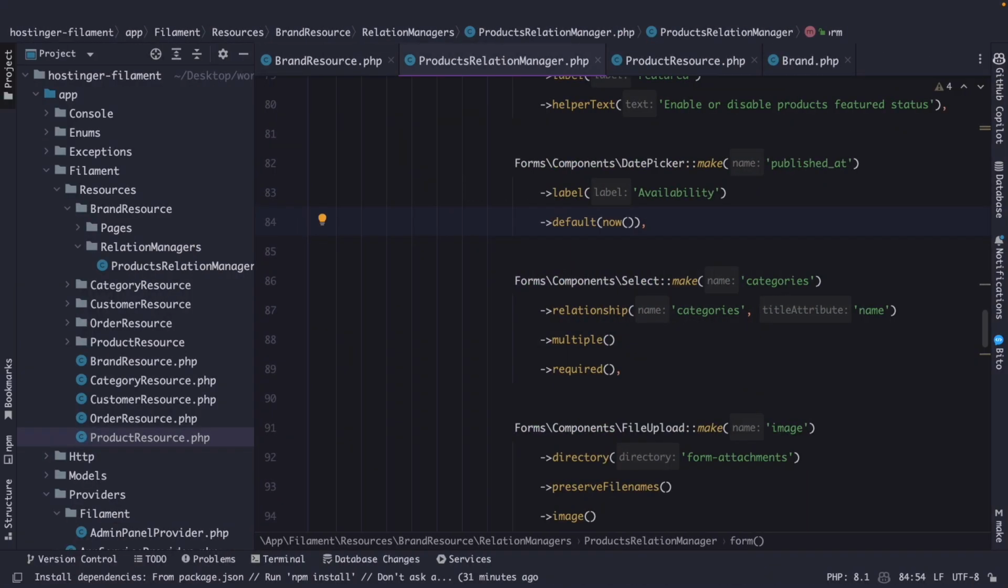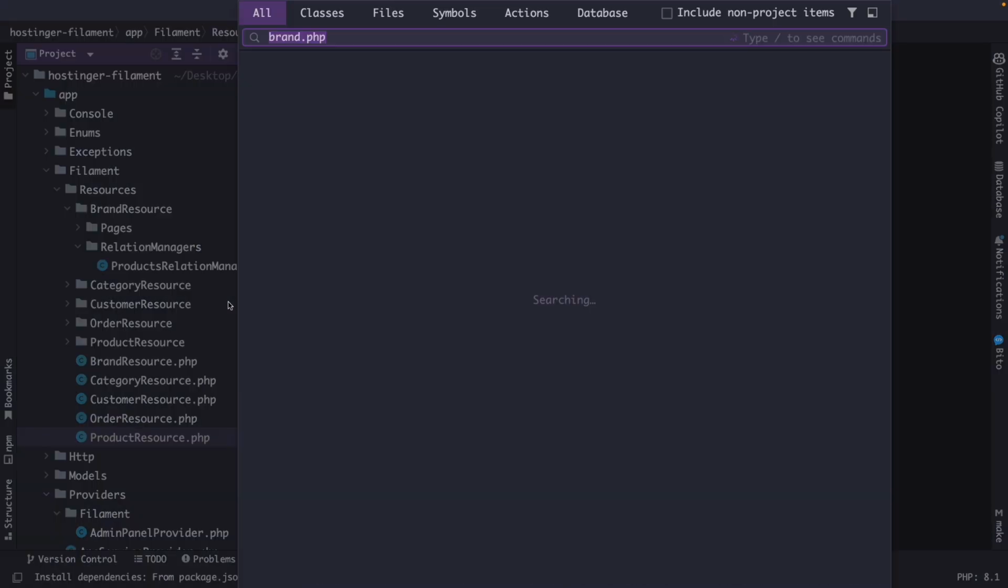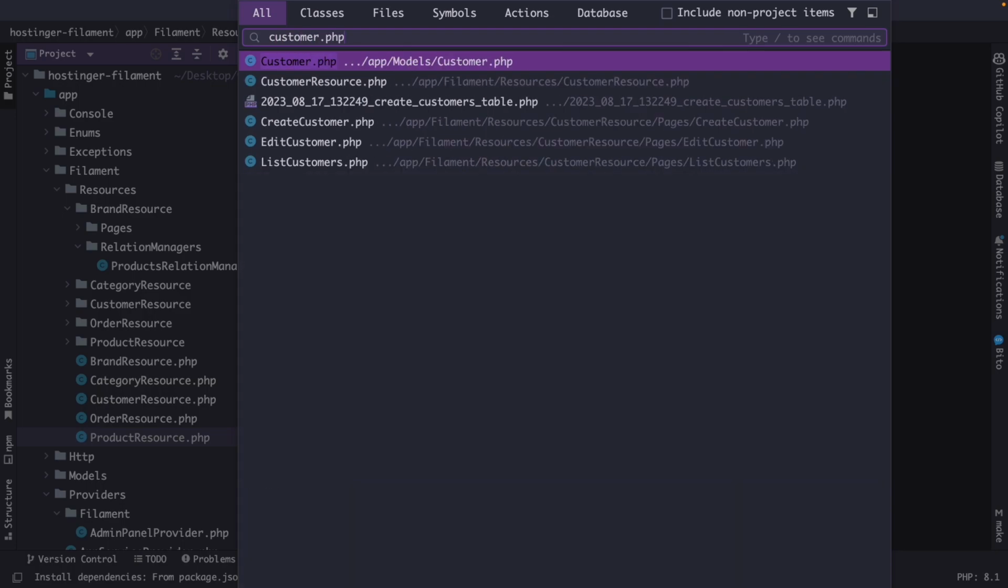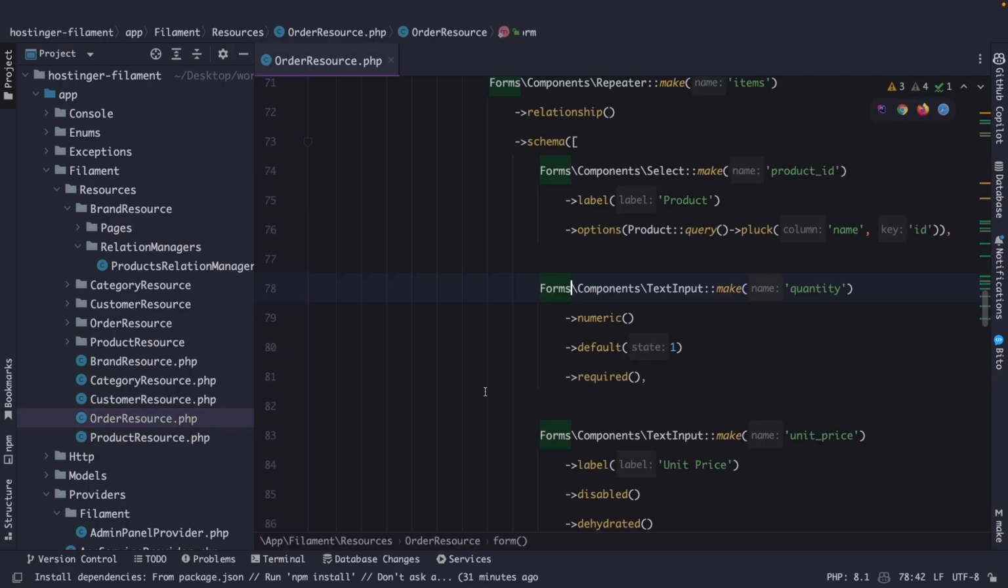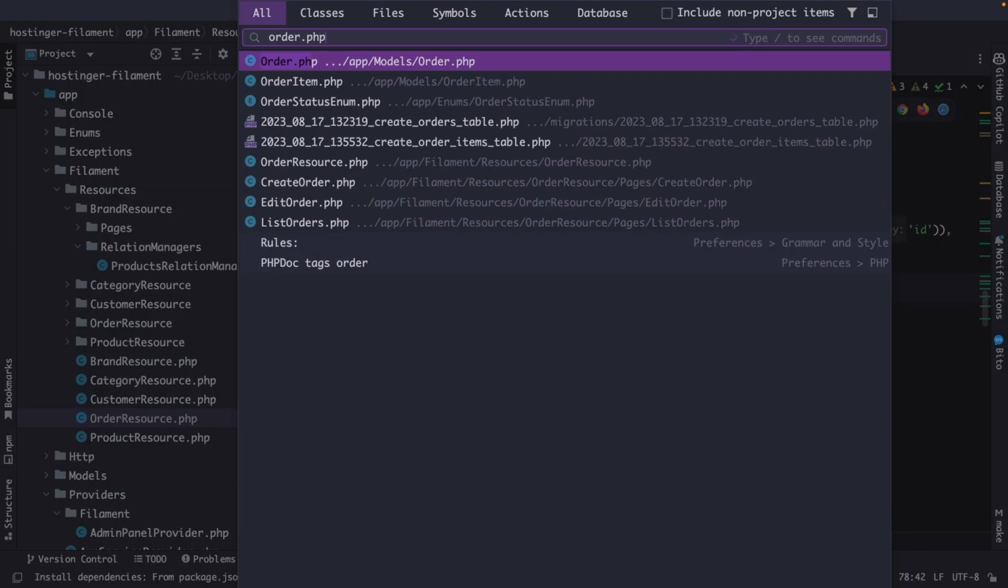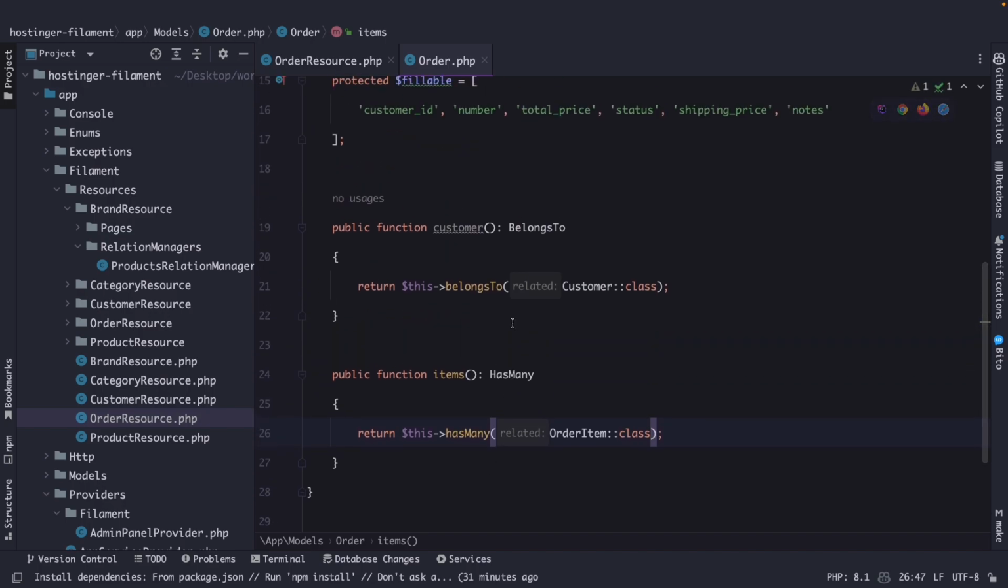So let's navigate to PHP Storm, close off all the tabs that we have, and open the customer.php model, where you will see that we don't have any relationships. So we could move on to the order resource. Let's open the order.php, where you will see a couple of relationships.